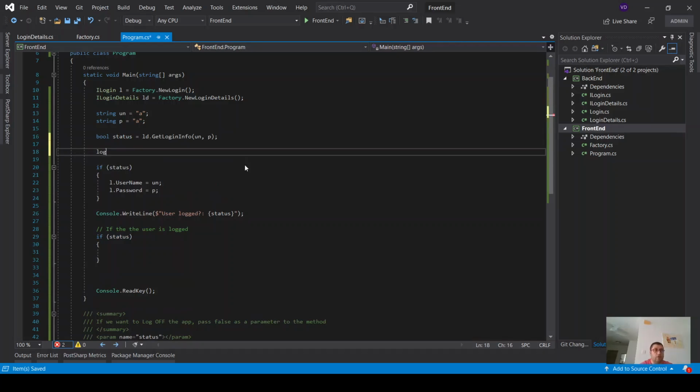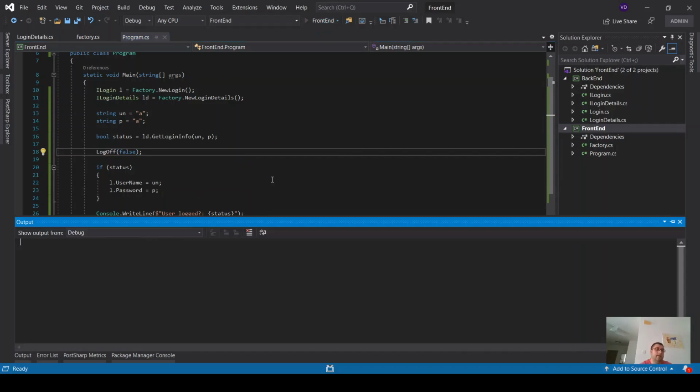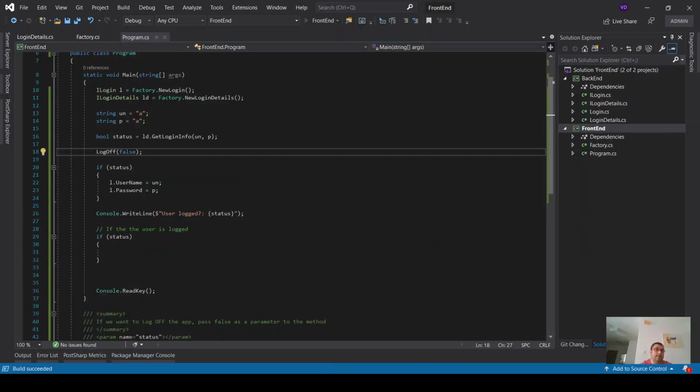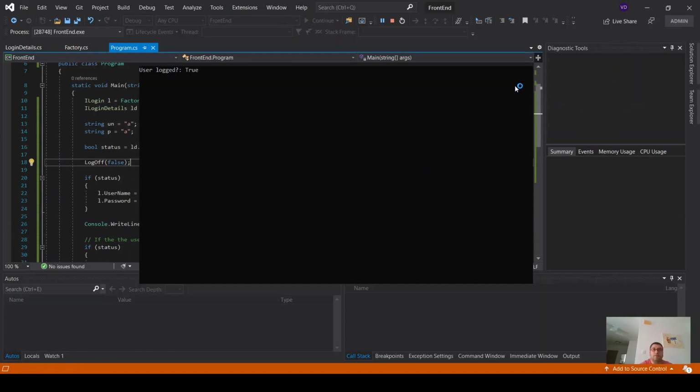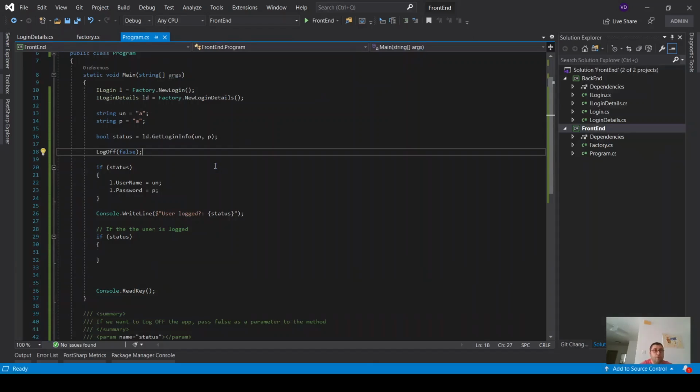If I want to immediately log off, I just pass false right here, okay? And what's going to happen is, let's see, oops, user logged in is true. There we go. Oh, wait, I can't.